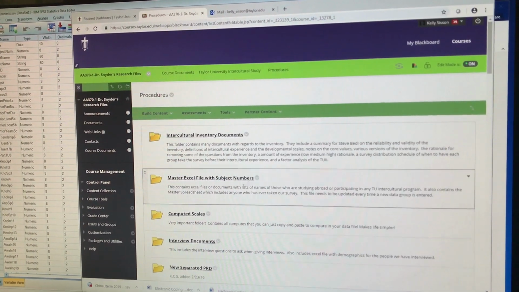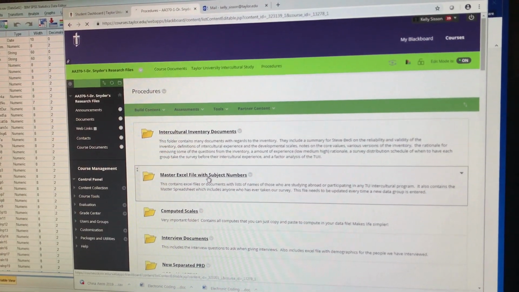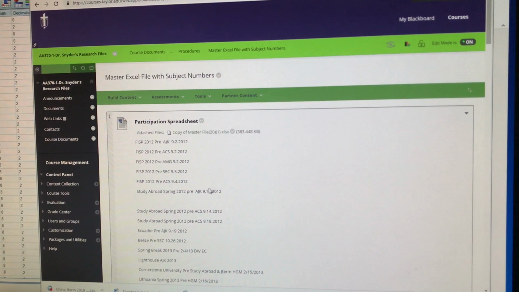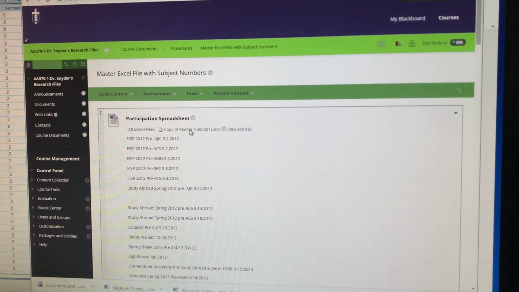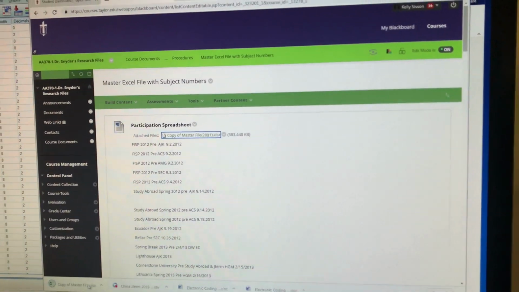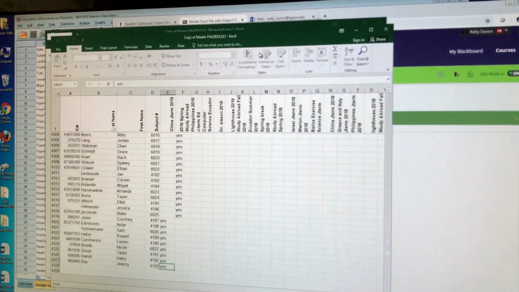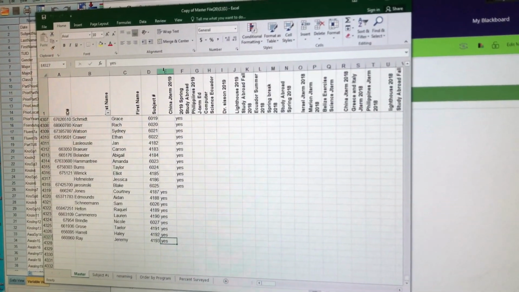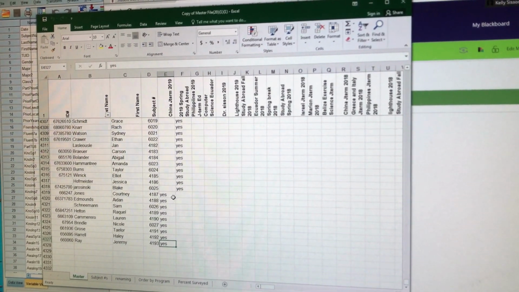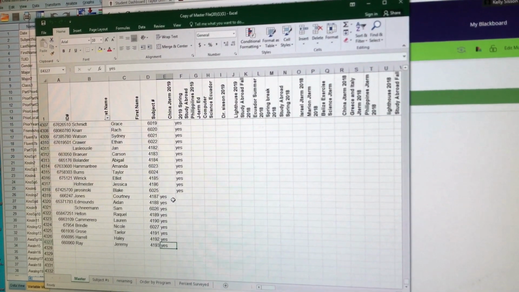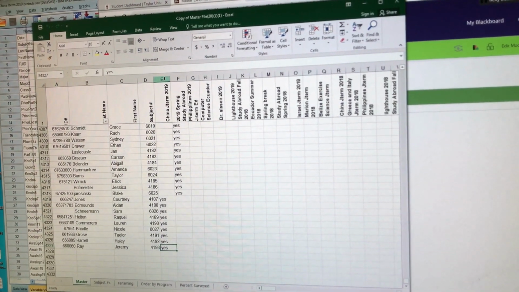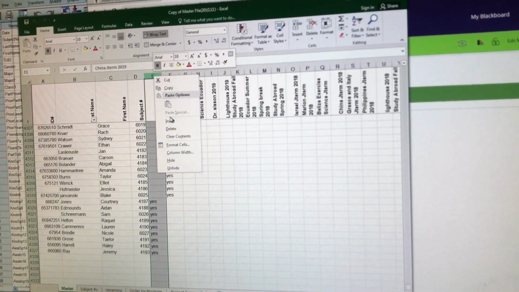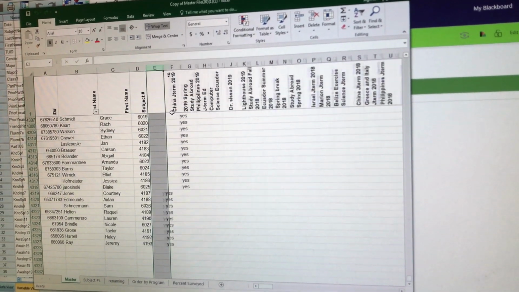Under procedures is where we're going to find our master Excel file with subject numbers. So then you see this thing that says participation spreadsheet, and then you're going to open this copy of the master file. So what you're going to do is you're going to move to the bottom of the page. So this China trip that we're looking at has already been subject numbered, but we're going to just use this as our example. So let's say I was entering a new trip, you would go up to this file, and what you'd say is you'd say insert.